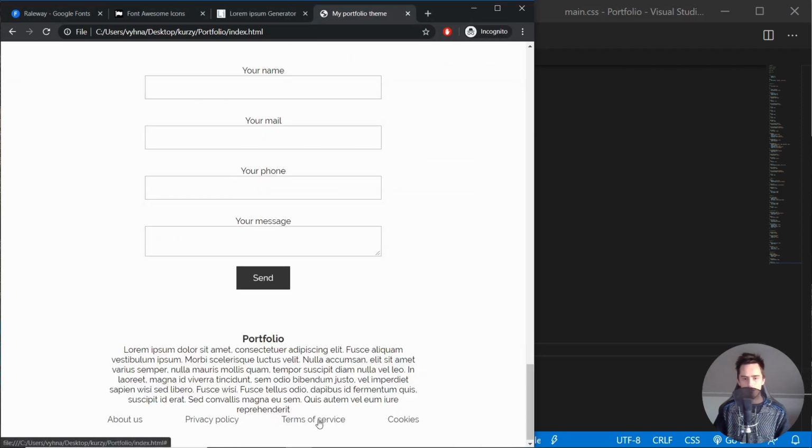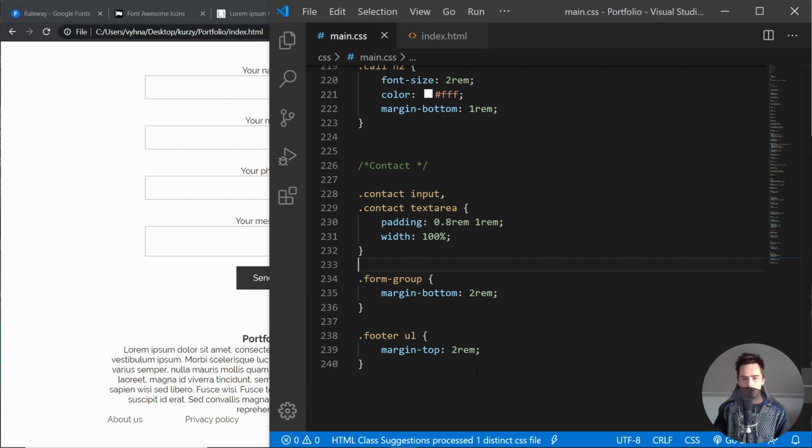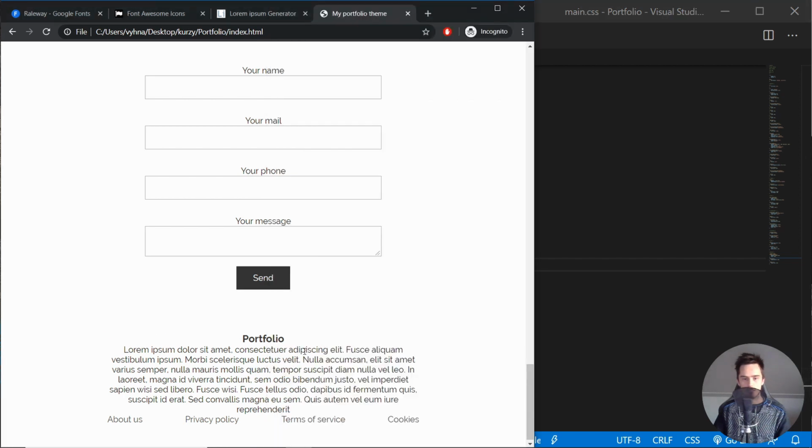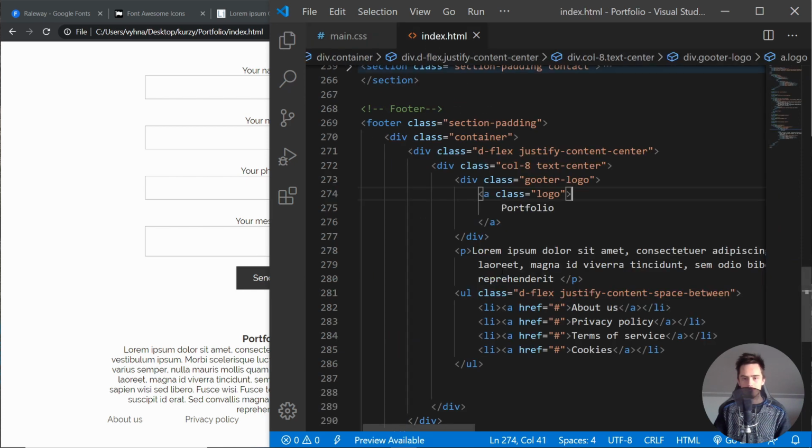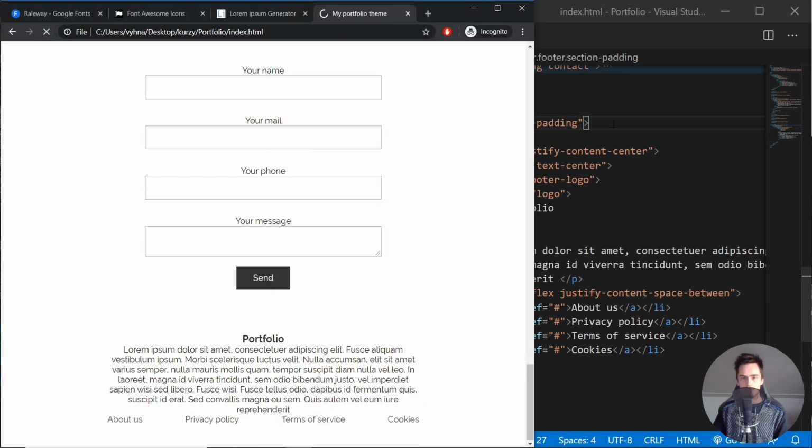And maybe we probably want the margin from the... Okay, why isn't there any margin? What's happening? So footer unordered list, of course we don't have the footer class, so inside here there needs to be a footer class. Let's say if I reload it, it should work.